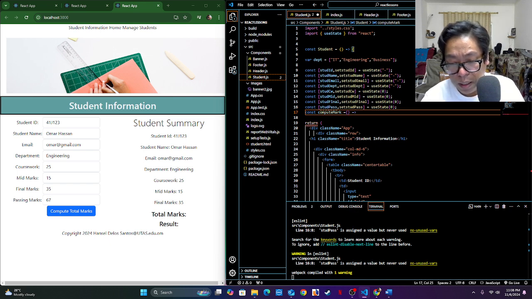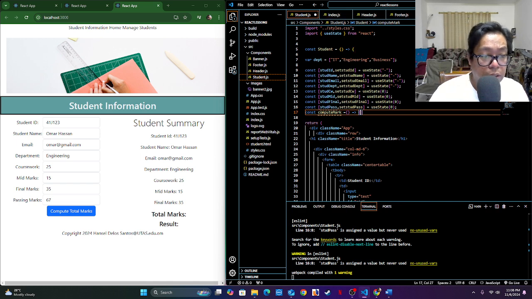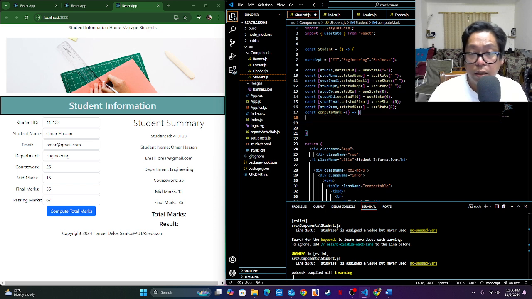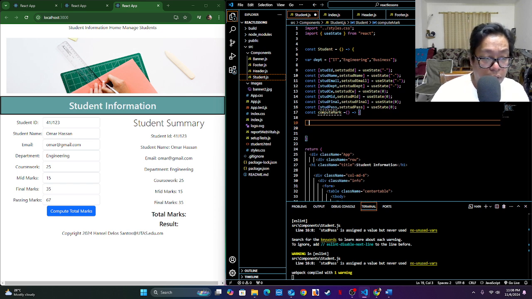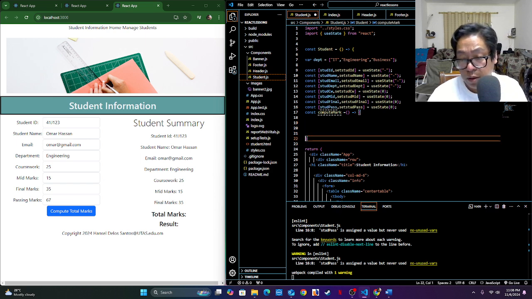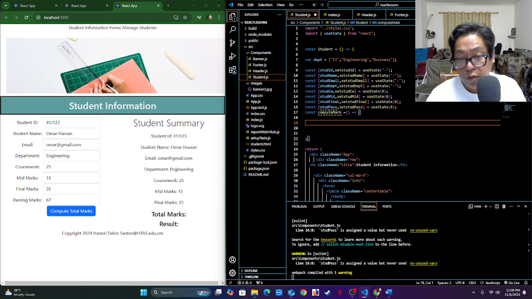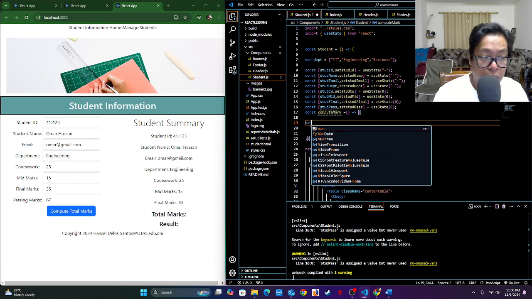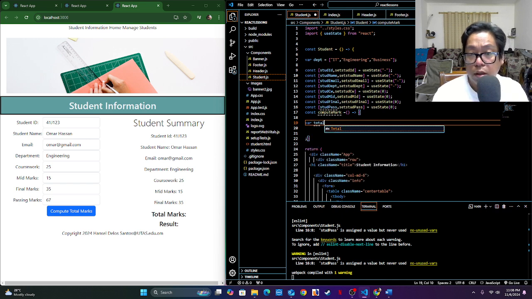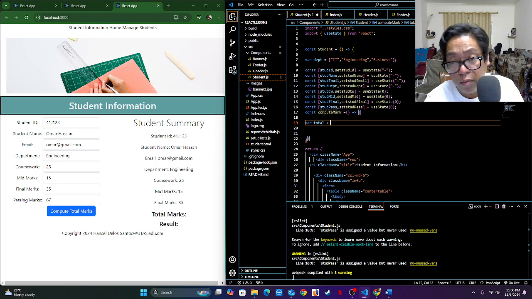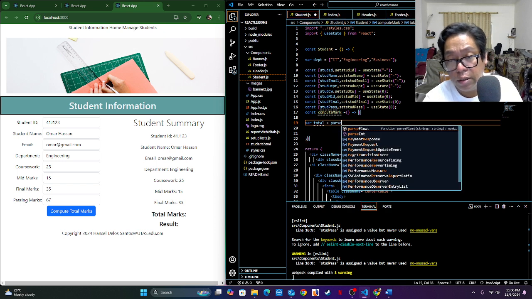Right, and there you go. I will make a parenthesis over here. Okay, we are going to set a variable. So this should be a semicolon over here. We'll set a new variable like a total. Total equals to, we'll use the function parseInt.